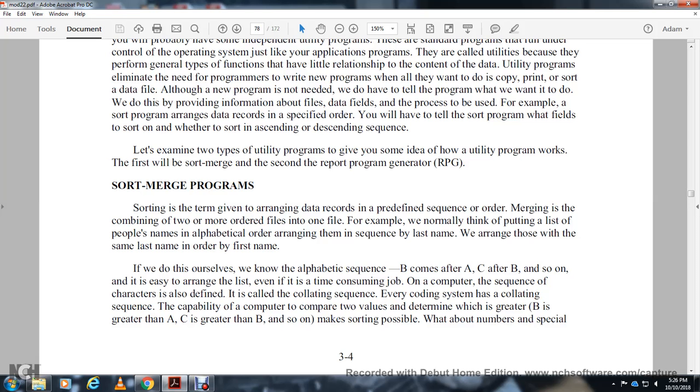For example, think of sorting people's names in alphabetical order by last name. We arrange by last name, and then by first name. If you do this yourself, you know the alphabetical sequence: B comes after A, C after B, and so on. That's easy for us, but the computer needs a sequence of characters defined by the code. This is the collating sequence of the system.